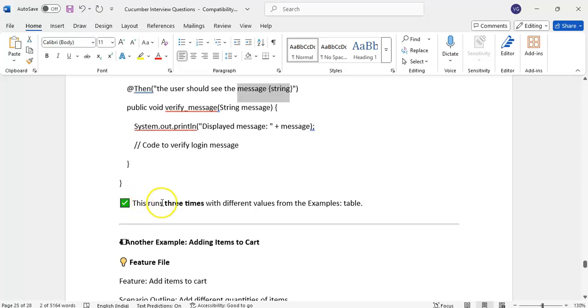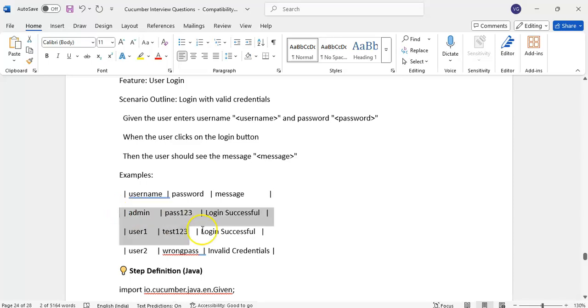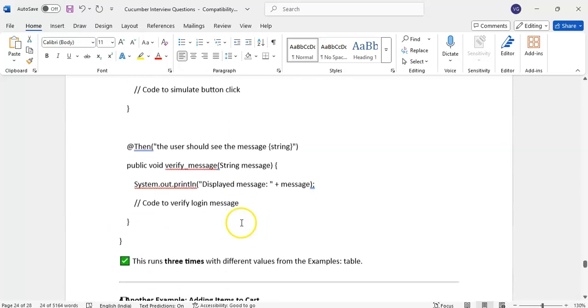Simple. This runs three times. We have three rows here. I have taken three types of credentials, so it will execute three times.